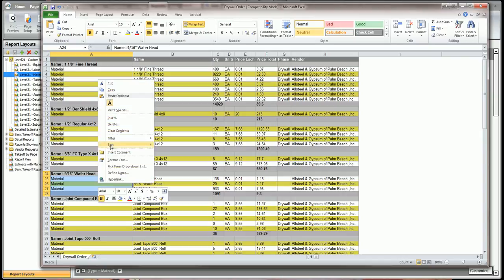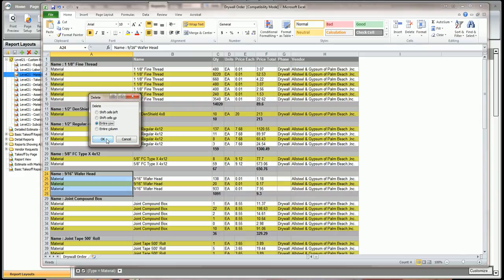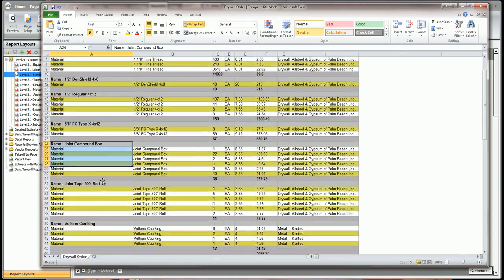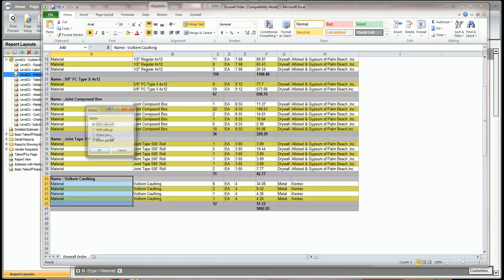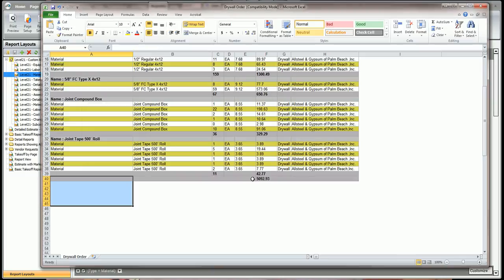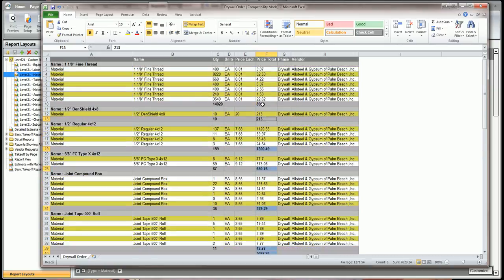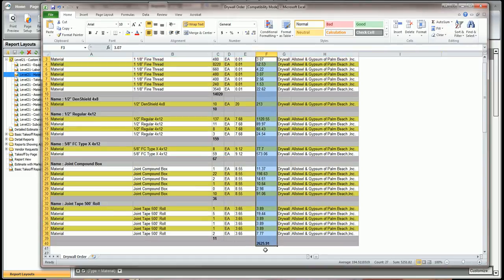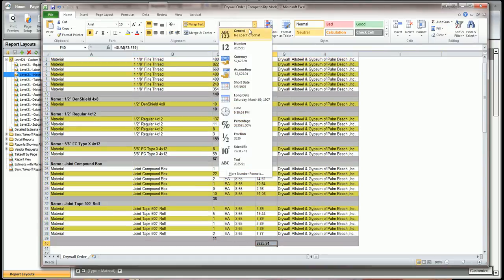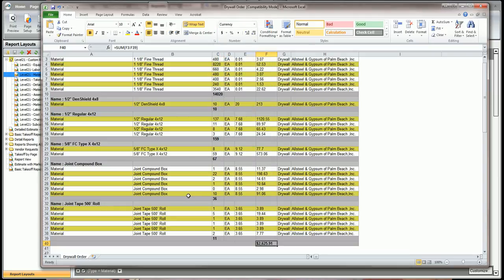Now just be careful what rows you delete. I'm going through it real quick because I'm used to it. But you make sure that you click the right rows and don't take out the wrong ones. Okay, and then again I'm going to hold my control button down and highlight these figures that PlanSwift totaled for me here and delete them. And then I'll just scroll down here and highlight all these, auto sum it. That way I'll know how much my drywall package is. Put this on currency. $2,625.